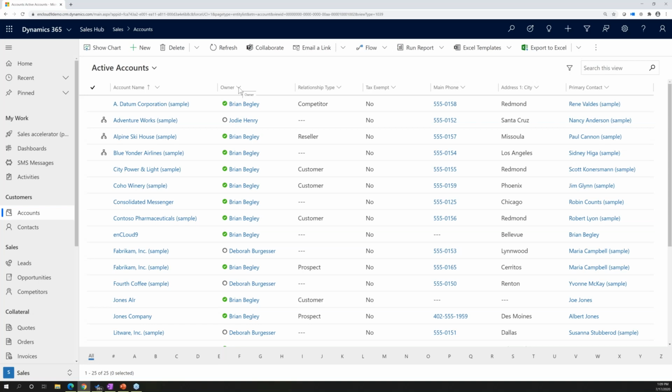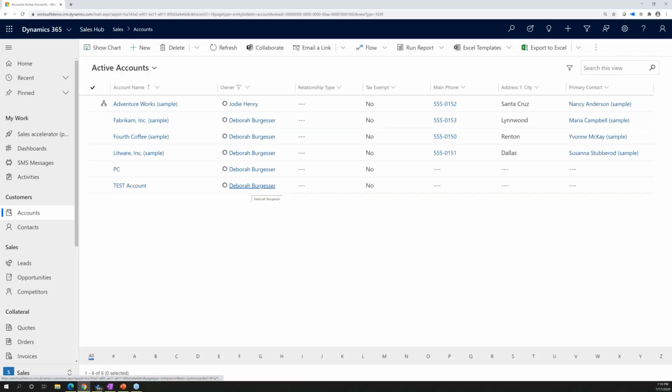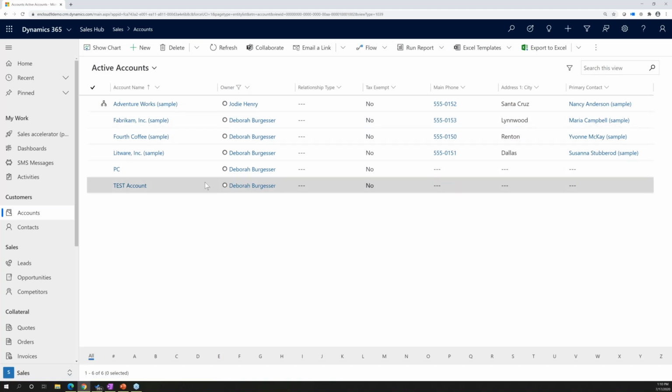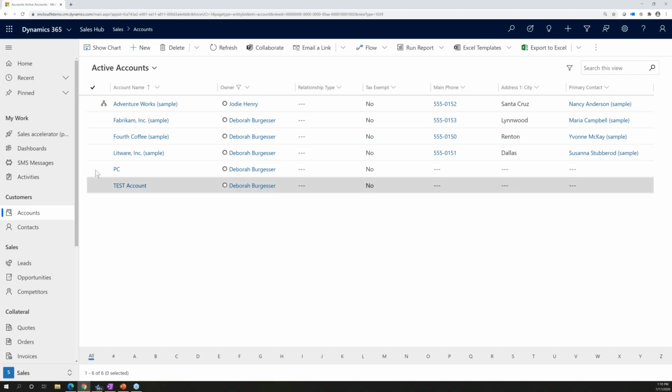If I click on my drop down on the owner record and I choose filter by, it starts using auto suggest as I type. So if I start typing Deb here, it's going to find Deborah in my list of users. I can also add a second user in here as well. So if I'm going to choose Jody, and it's going to bring up Jody's name as well. I'm going to click apply, and I now have a filtered view of all the accounts that are in my system based on who their owners are. Really easy to do. Once again, in the older versions of Dynamics 365, you couldn't do such a thing. Now, I'm going to clear that filter for the owner field again.